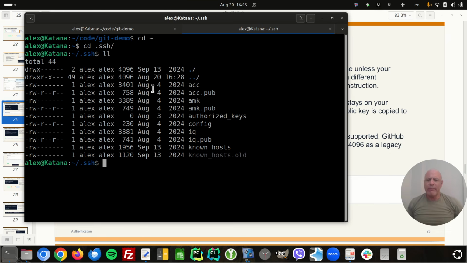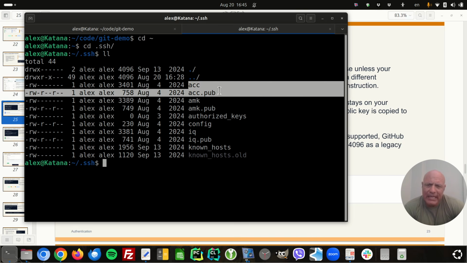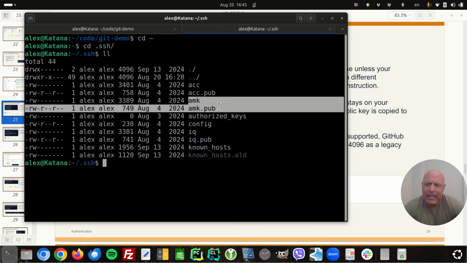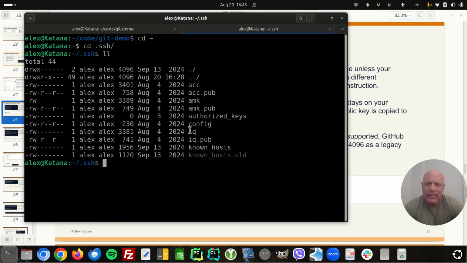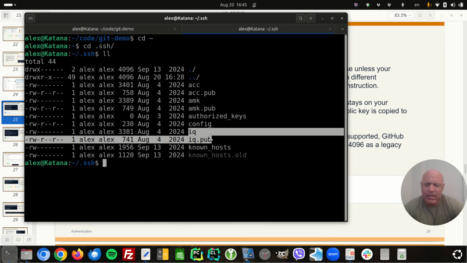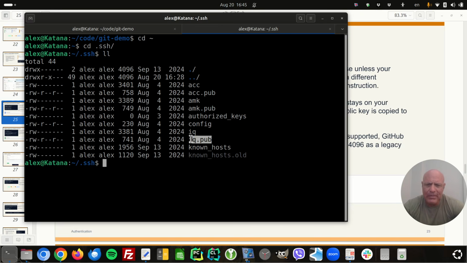Okay, so I have a bunch of keys. I have several keys because I have different accounts and I connect to different things. So like these are my keys for my ACC account. These are my keys for my personal account. These are my keys for my consulting account. The company I consult with, they have their own private stuff, so I need a key for them. So you can have more than one key.